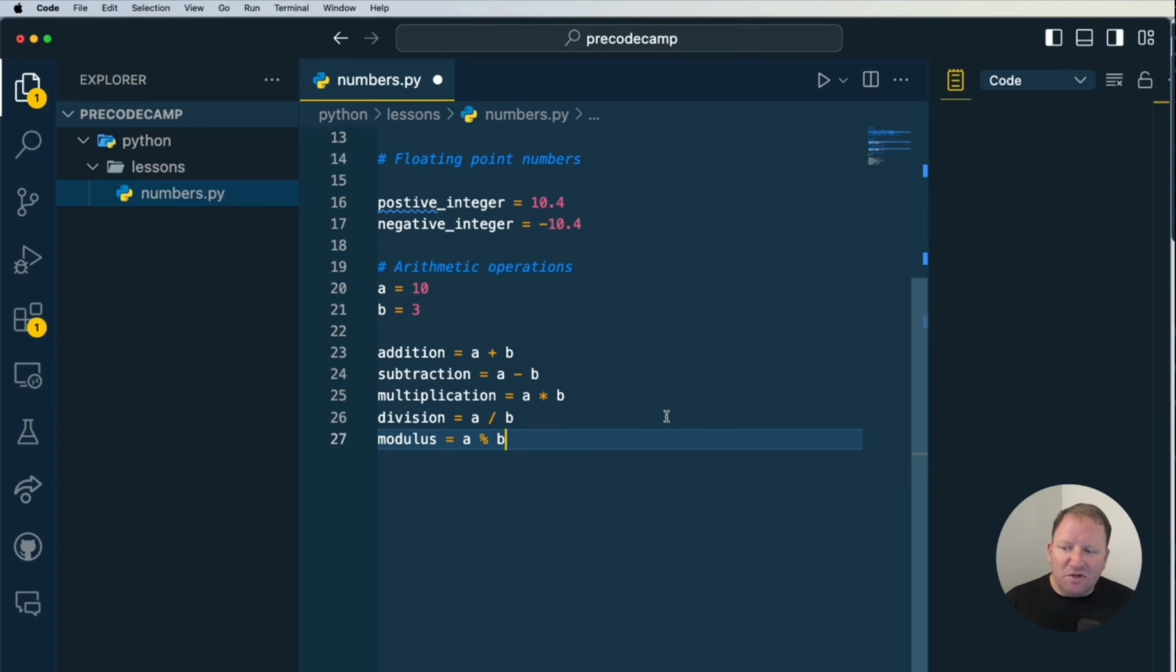Then if we're ever looking to do exponential math, we can do the exponential, and that's utilizing 2 asterisks. That means this is going to be 10 to the 3rd power. That's what the double asterisks mean.